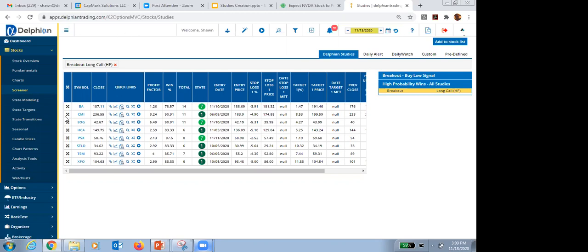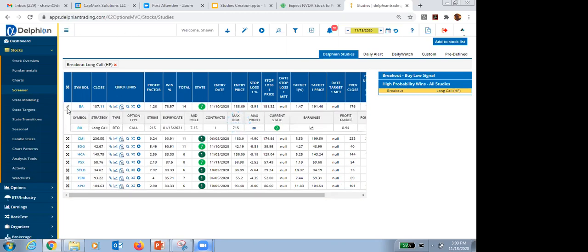And yeah, this one's probably a little more expensive, right? Because we're talking about Boeing. So you can see the trade was a 215 call for 715, so $715. So pretty expensive, somewhat. I think if a lot of people are risking $1,000, you could do one of them.